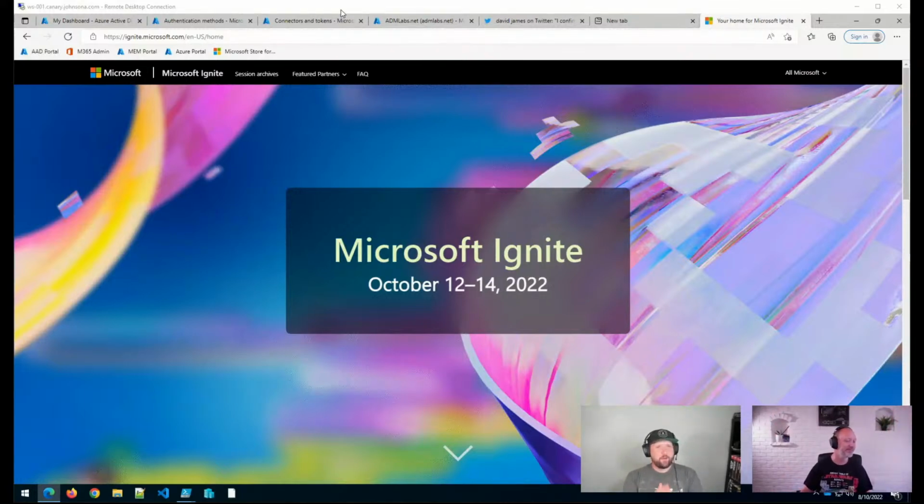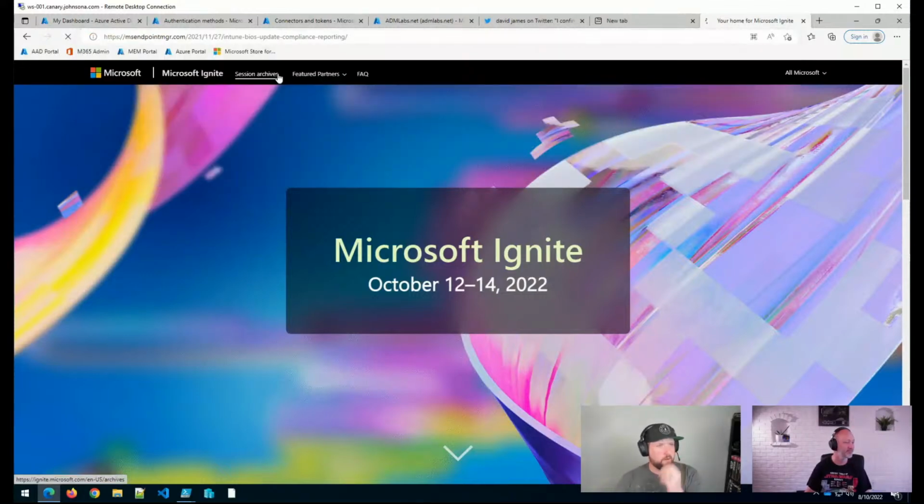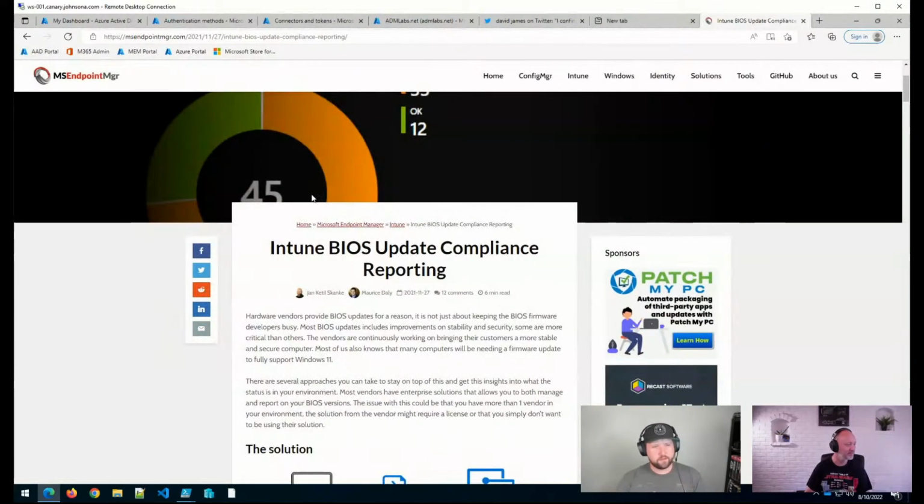So something I've been playing around with a little bit, and I just wanted to highlight today is the Intune BIOS update compliance reporting from our friends over at MS Endpoint Manager blog. This is pretty cool stuff. I don't have anything too strict planned here, but I wanted to review this a little bit and talk through some of the things I'm seeing with this solution.